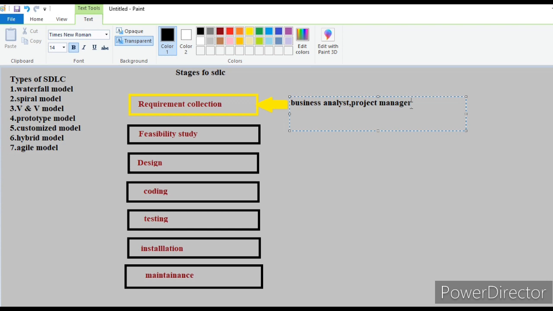So that is the reason. Business analyst or project manager, these are the people who are involved in requirement collection. The role of business analyst is to collect the requirement from the customer. I am going to tell that, you will understand. So feasibility study means who is going to do this, who are involved in this.